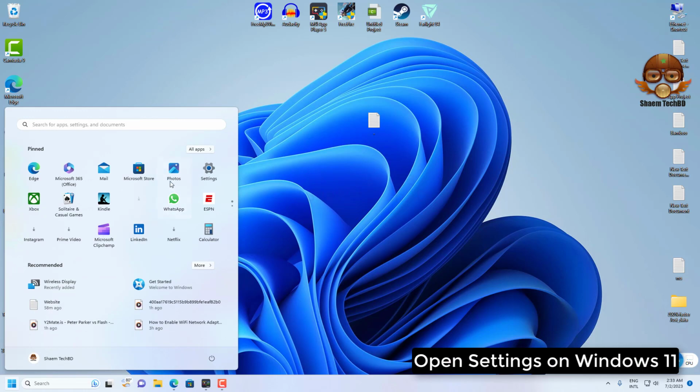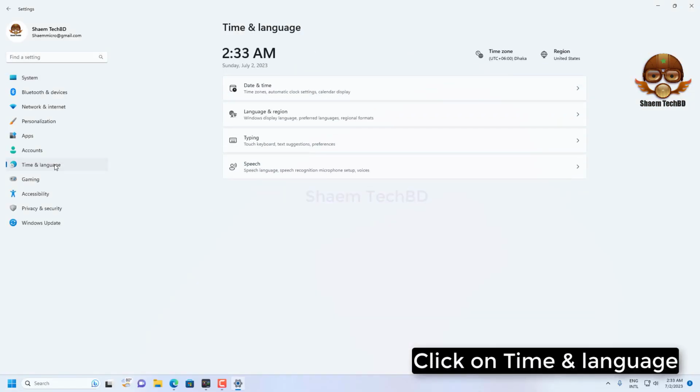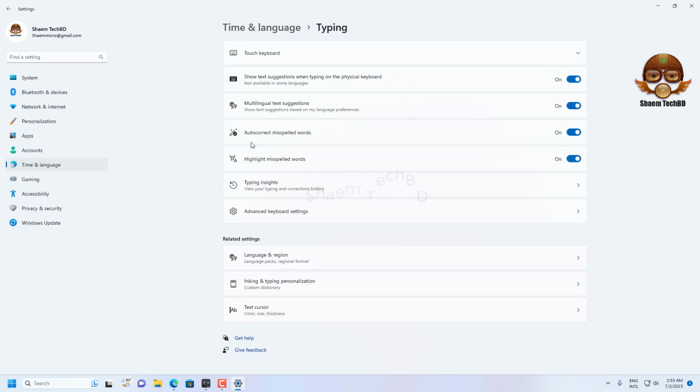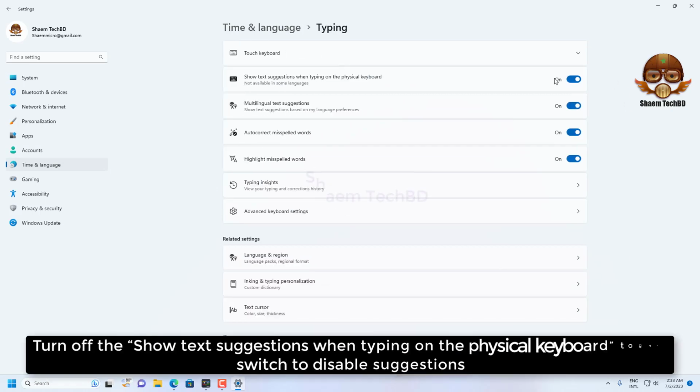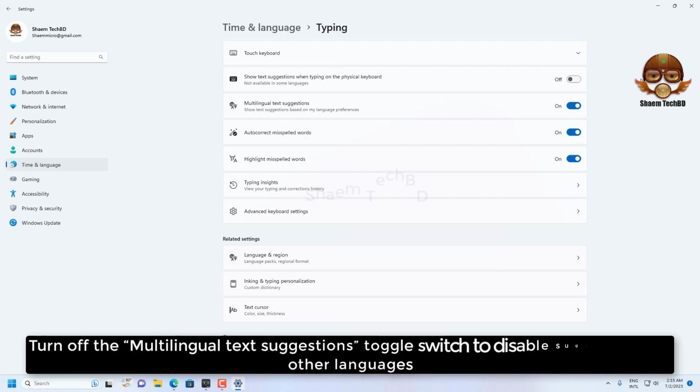Open Settings on Windows 11. Click on Time and language. Click the Typing tab. Turn off the "Show text suggestions when typing on the physical keyboard" toggle switch to disable suggestions. Turn off the "Multilingual text suggestions" toggle switch to disable suggestions for other languages.